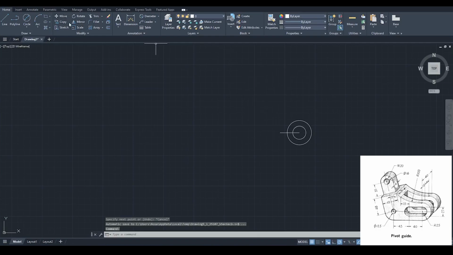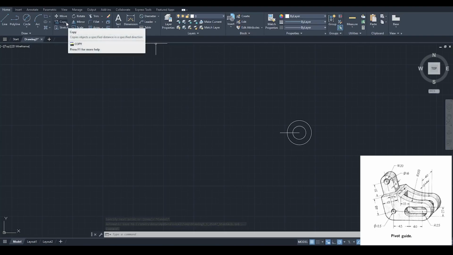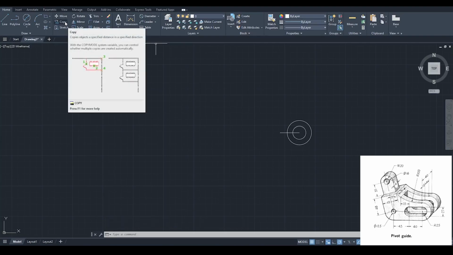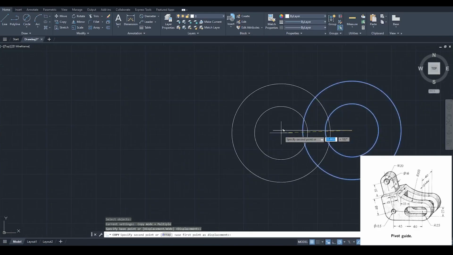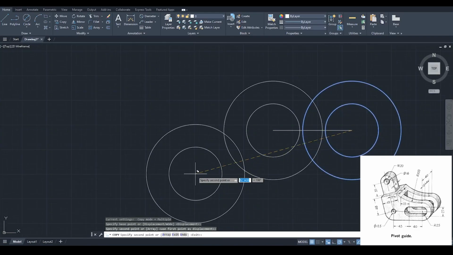Now I'm going to use the useful command copy, or press copy here, or just CO for copy. I'm going to copy these two circles, press enter, pick it up from the middle, drop it off where I need it, which is right there.